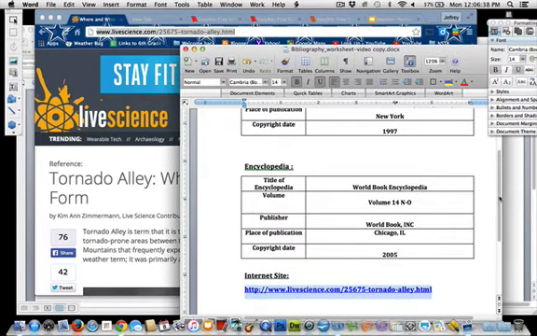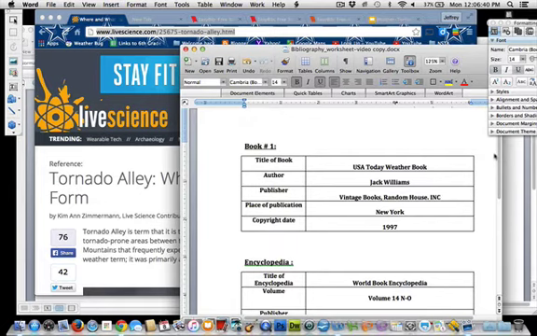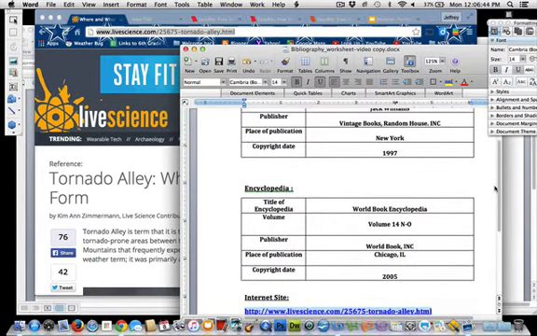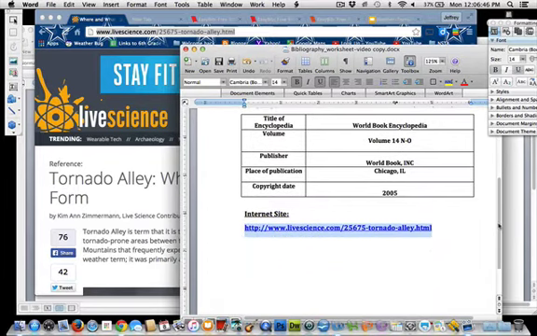Okay, so if we look up here, our first book is our USA Today. Our encyclopedia is here, and our internet site is right here that we just visited. Now, we have all the information we need. Now let's take a look at how we can make ourselves a bibliography using easybib.com.